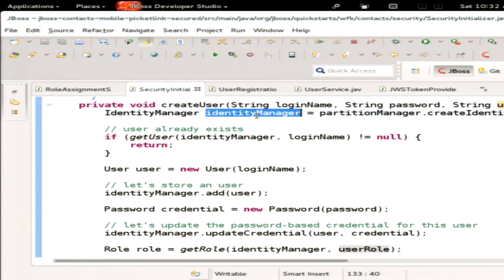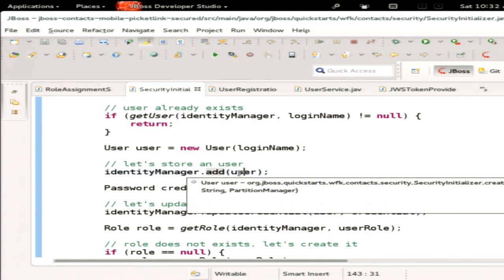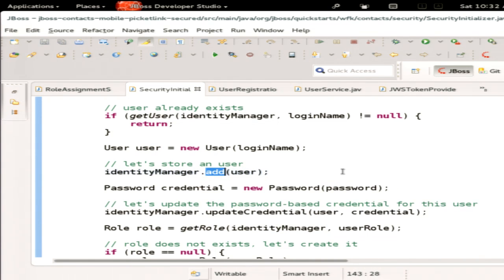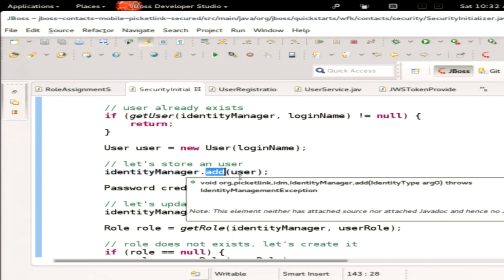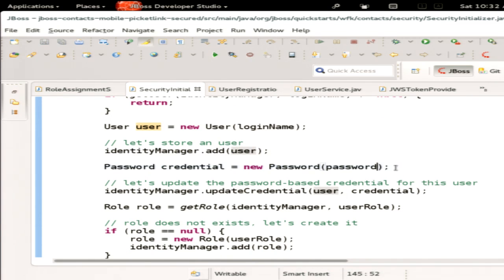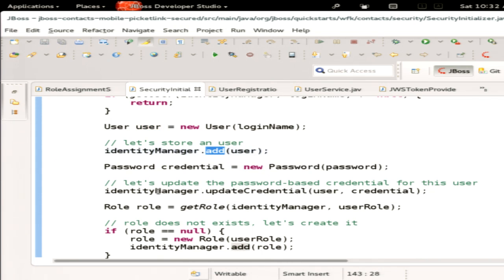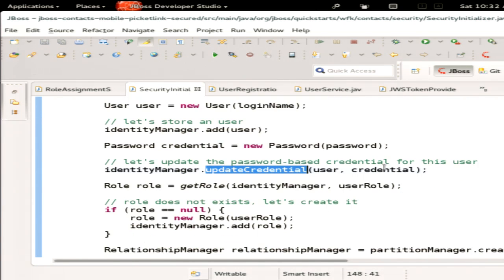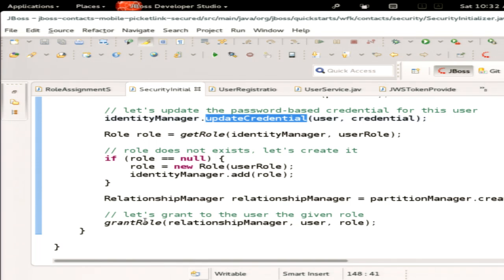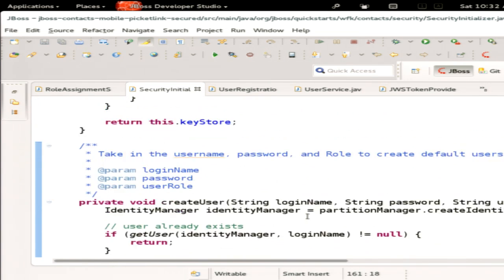From there we use the identity manager API, and from that we can simply call add. It's got a very CRUD-like API for user management. We can just simply call add and create the user object, and it gets persisted in the database, and then we set the password for that. So add the user here, set their password there, and then we assign the role further down here. It's just a helper method which makes things easier for us.